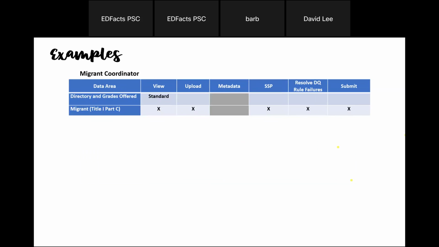The next one is the migrant coordinator. Maybe you want to give the migrant coordinator full access to do everything. Metadata is grayed out because there is not a migrant metadata survey that collects data, but they could do everything, and then the system will send an email when files are submitted, but they can let you know when they're done and their data is sent to the department.